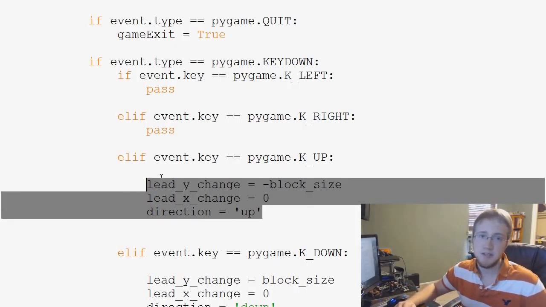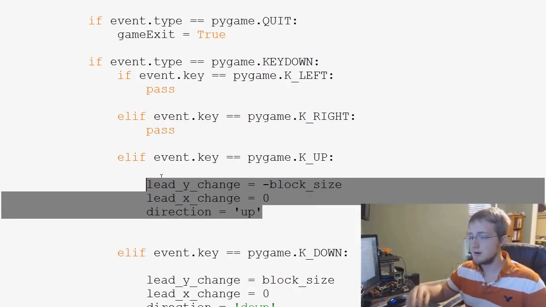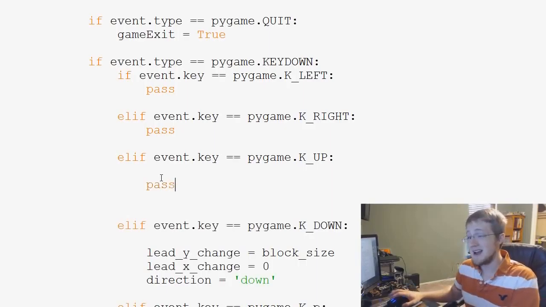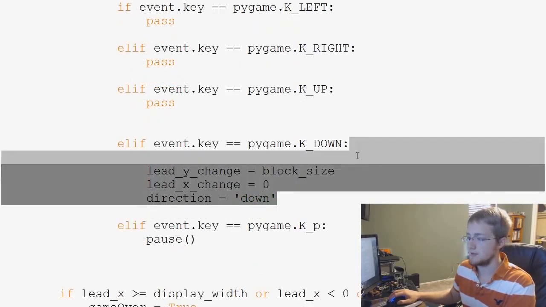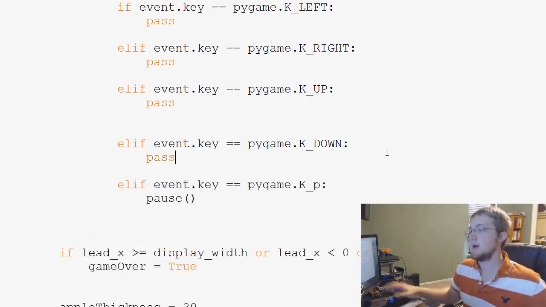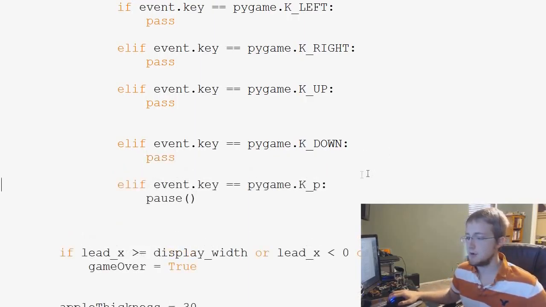So again, the tank might go left or right, so we'll pass. Up, down. My intention is to use up and down to move the tank's turret up and down. So again, pass, and then down, same thing as before, basically pass. Pause, we'll still pause, that's no problem.